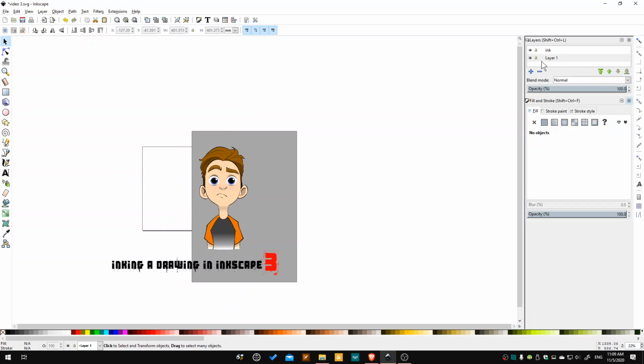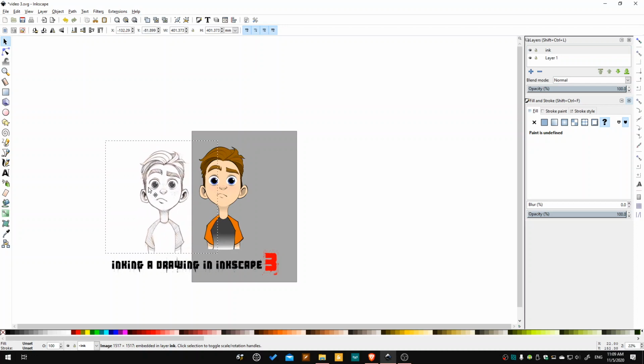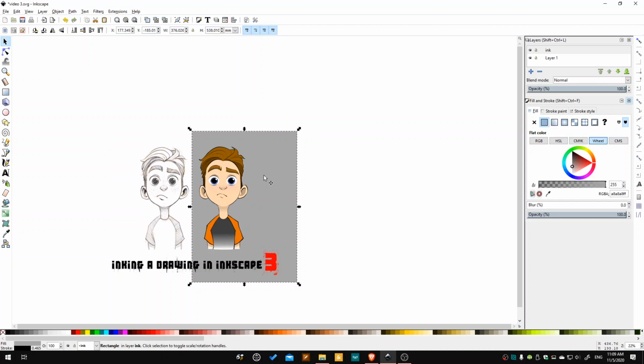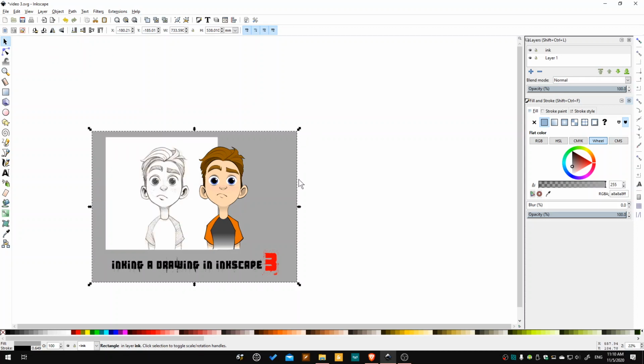I'm going to come up to my ink layer. I'm going to paste it. I'm going to lower it down to the bottom. Put it in its place. Just as a comparison, I'm going to take my gray box here and lower it to the bottom. And here we have our side-by-side comparison.